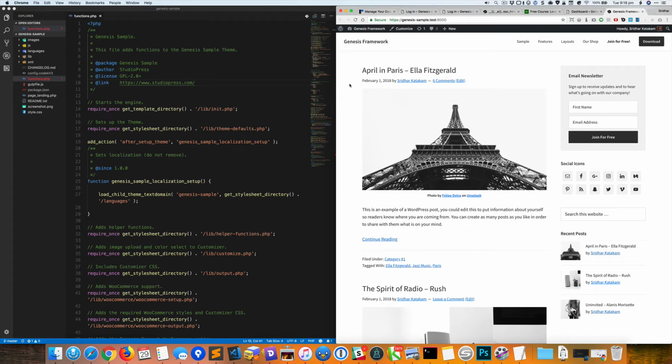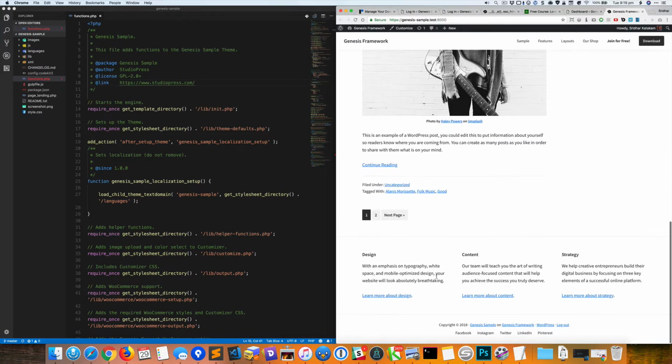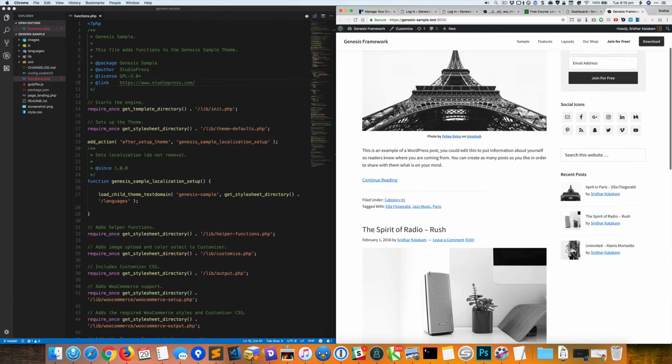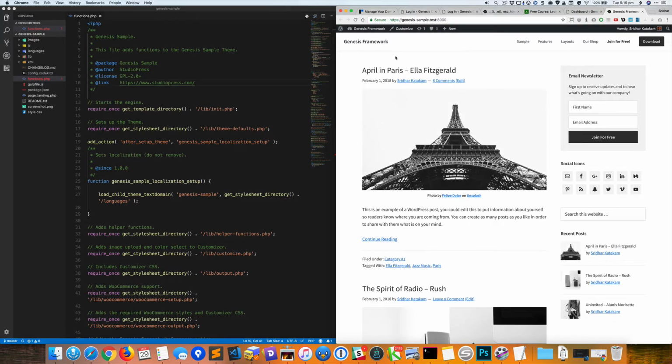In this screencast, I'm going to show how we can customize the Genesis Sample child theme to move the secondary nav menu from the footer to its default location, which is below the site header.